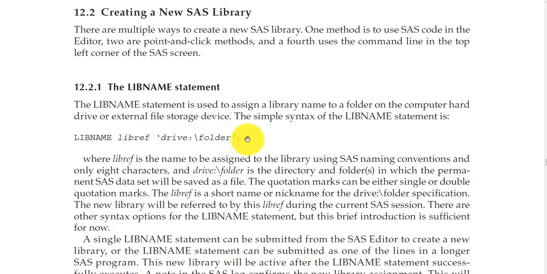So this is just a single command that you can put in the editor and submit, and it declares or defines this new location for where data sets are to be stored. You can have multiple LIBNAME statements if you need multiple libraries in that particular SAS program. This allows you to name something by whatever this library reference is for the current SAS session.